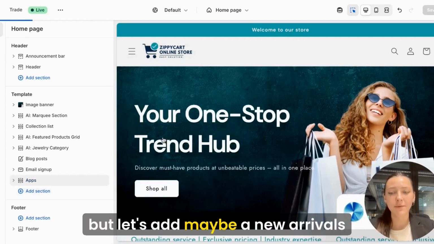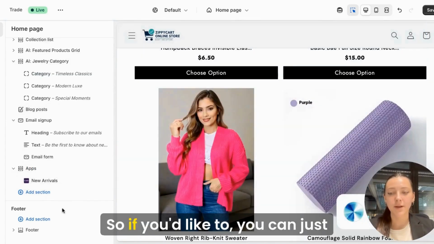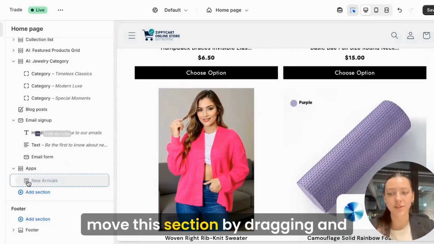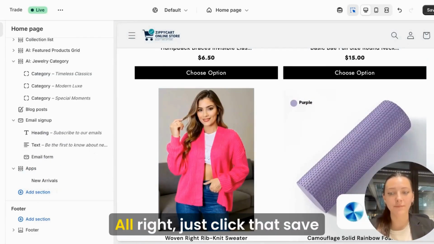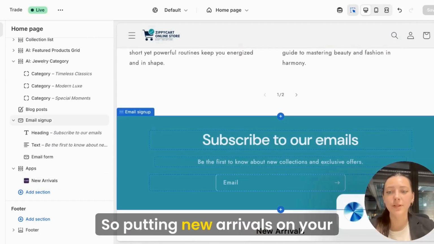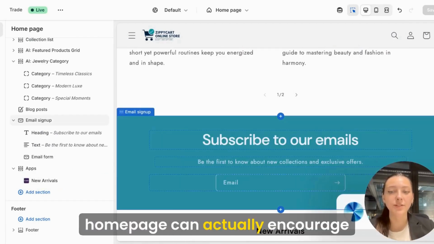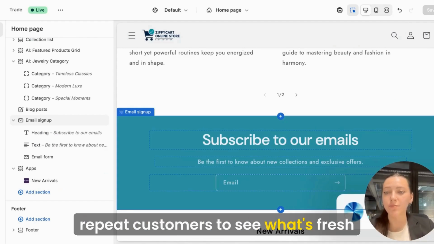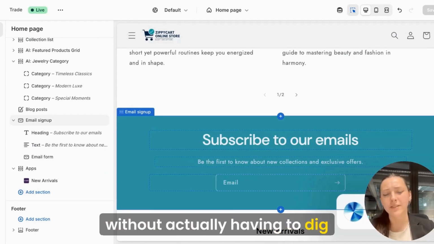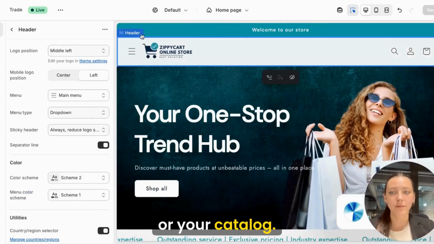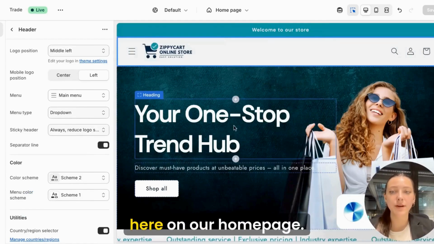But let's add maybe a new arrivals tab here. If you'd like to, you can just move this section by dragging and dropping wherever you want it. All right, just click that save button here. Putting new arrivals on your homepage can actually encourage repeat customers to see what's fresh without having to dig through all of your collections or your catalog. So we've enabled the new arrivals here on our homepage.